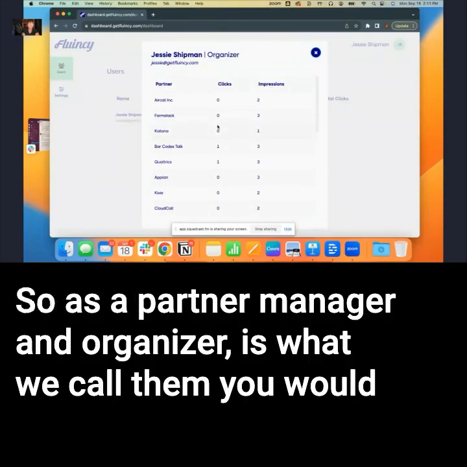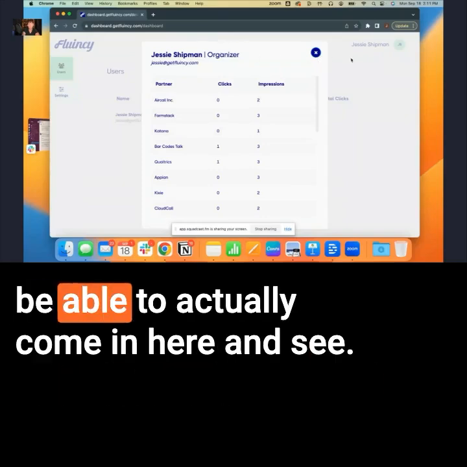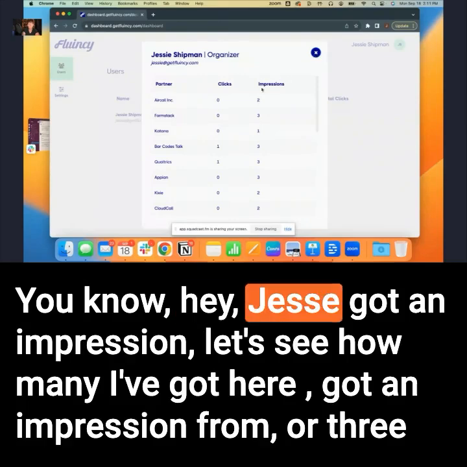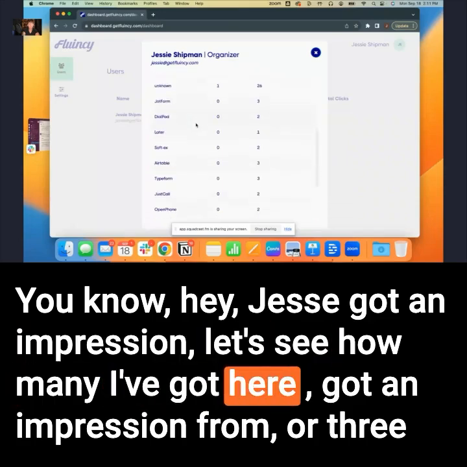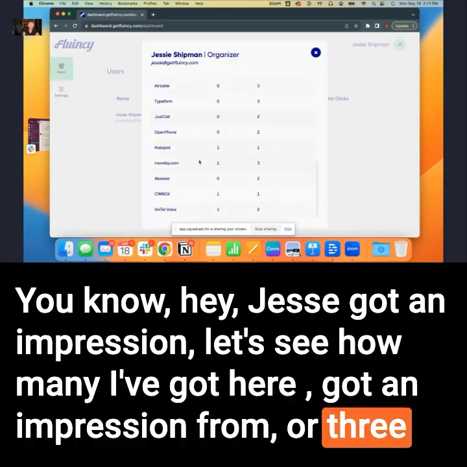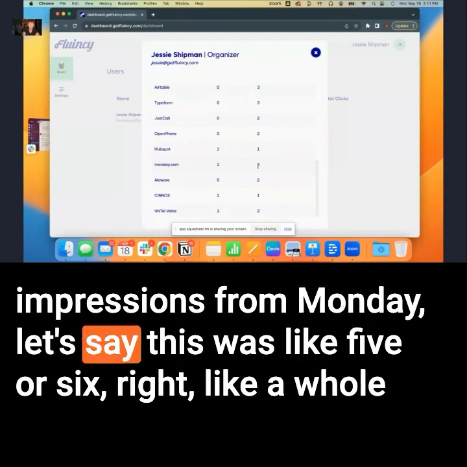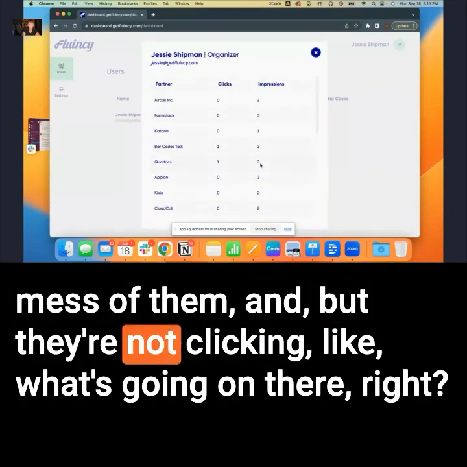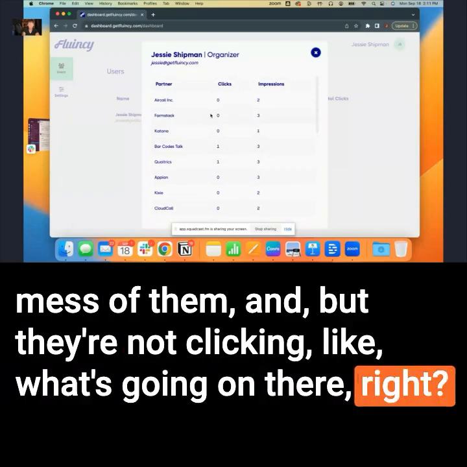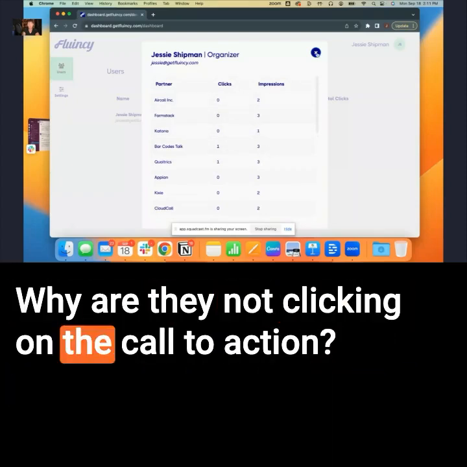So as a partner manager, an organizer is what we call them, you would be able to come in here and see, hey, Jesse got an impression. Let's see how many I've got here. Got 3 impressions from Monday. Let's say this was like 5 or 6, a whole mess of them. But they're not clicking. What's going on there? Why are they not clicking on the call to action?